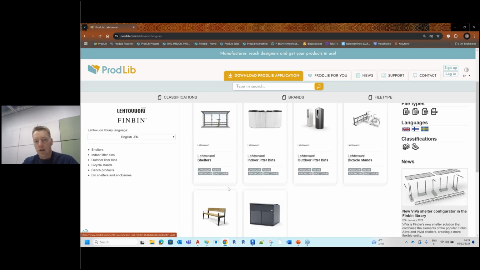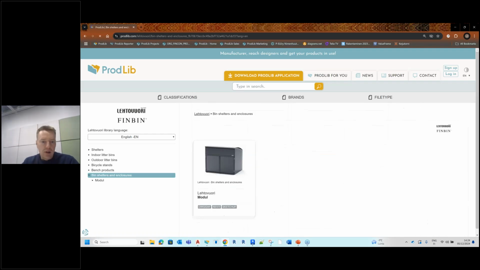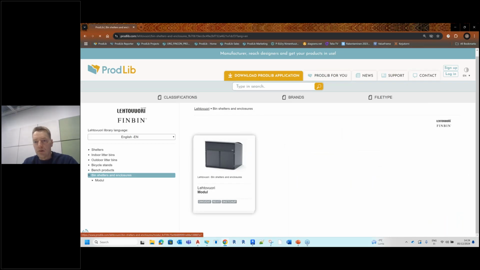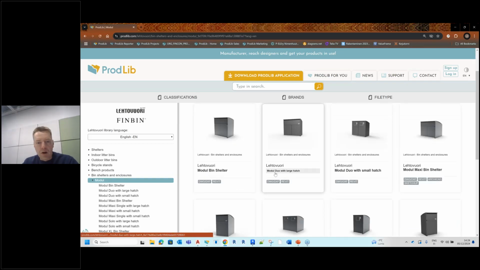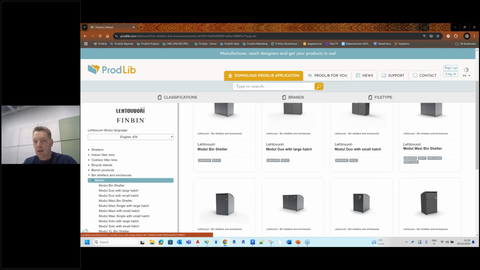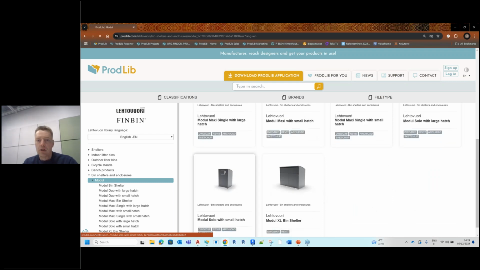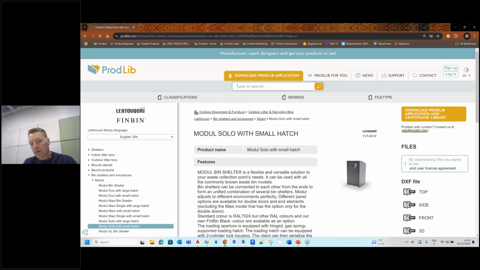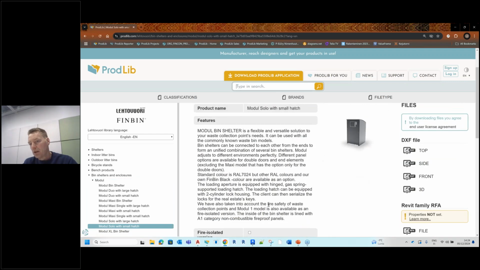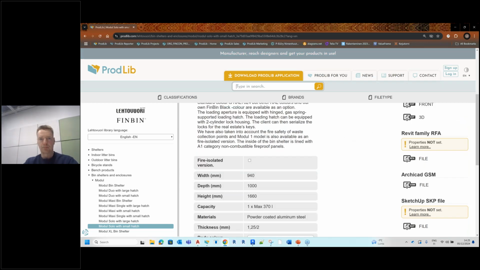So I can go and access, I want to have a module. What is this? Is it a garbage shelter or bin shelter, and absolutely I would like to go to this one. So I can find the product and some basic information on it. The attachments related to the product that I could use in my own design are downloadable here on the right side. So this is available here.